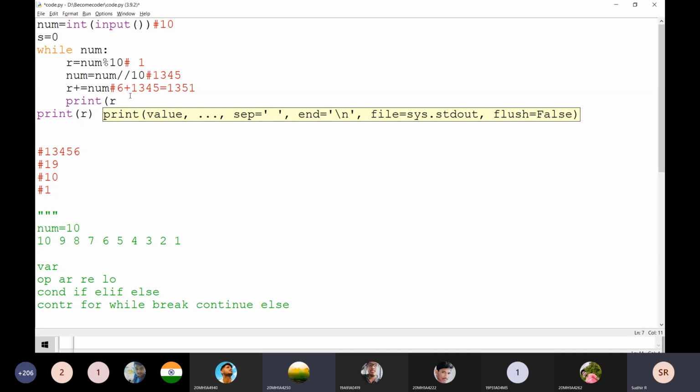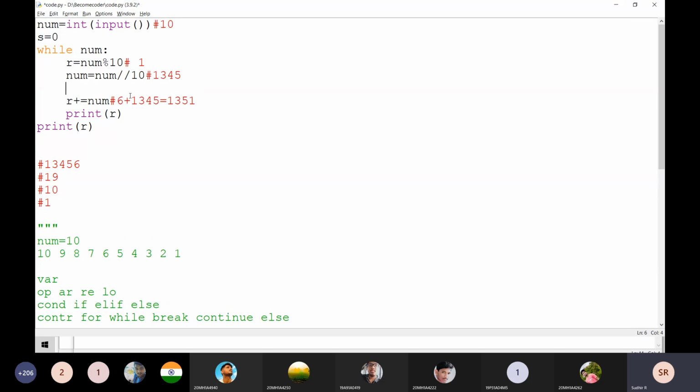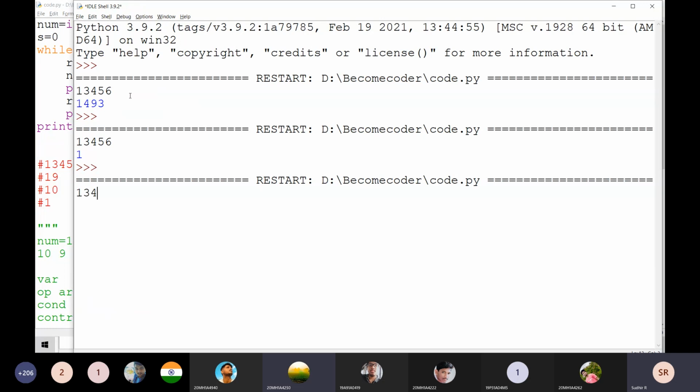What is the R value? Okay, what is the R value here? And I'm going to execute here also, 1, 3, 5, 6.